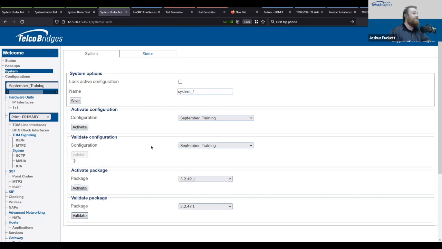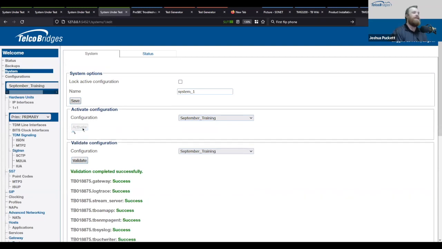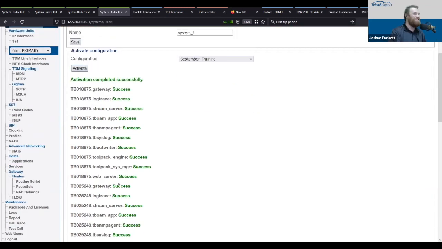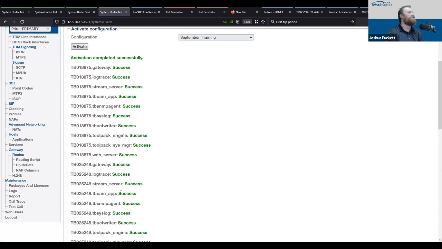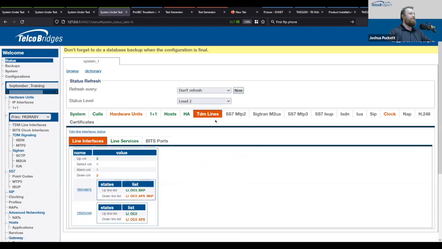My personal habit is to validate before I activate just to see if there's any hiccups, but it's not needed. When you do hit activate, it does run through the validation as well. It's just when you're on customer systems that are sometimes live, you want to be very sure when you're switching and you want to do it with meaningful purpose. So there we go. Now, I don't know the state of my remote unit, but I guess we'll find out.